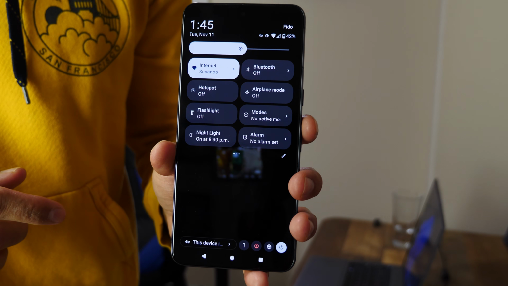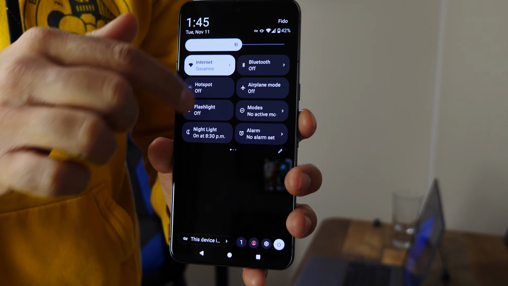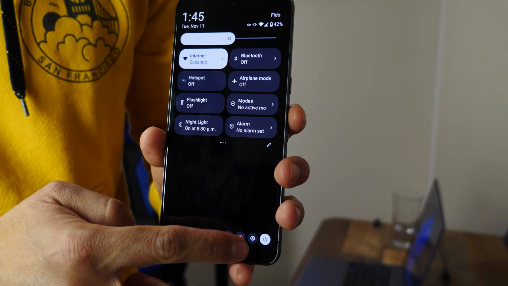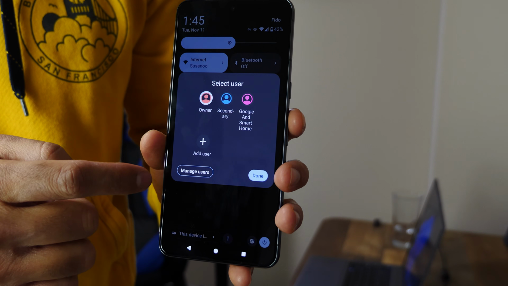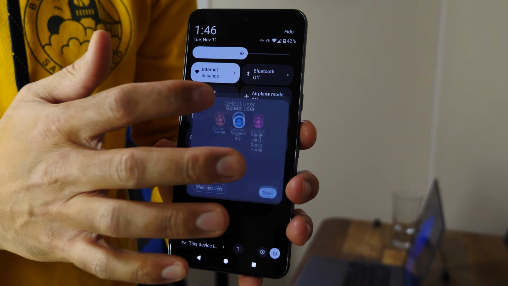Okay, I apologize about the camera angle, but I want to show you how profiles work, and I can't do a screen recording. So I'm going to tap on the little icon here, and I'm going to switch to my secondary. I'm just going to simply tap on it.